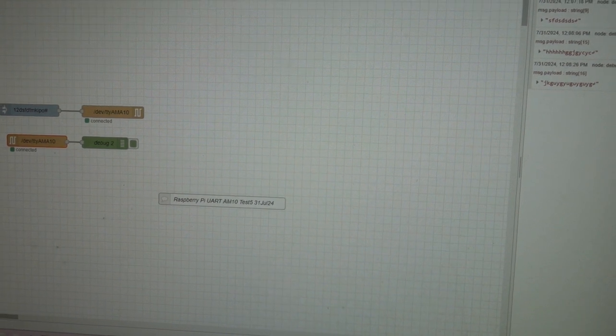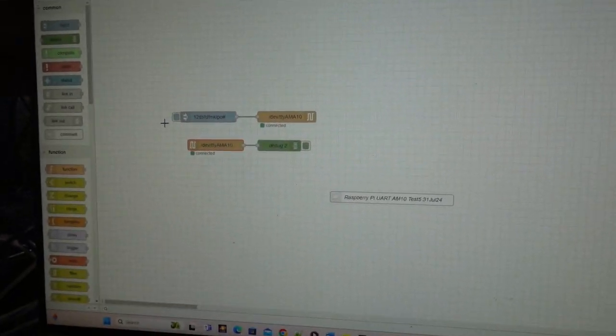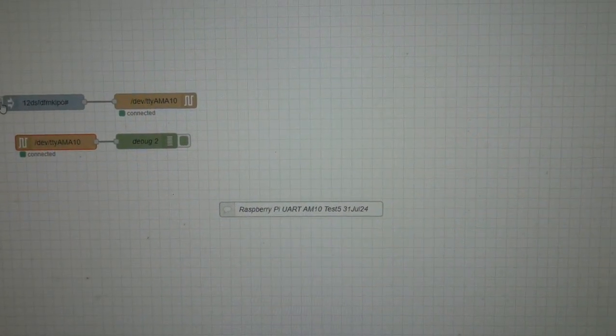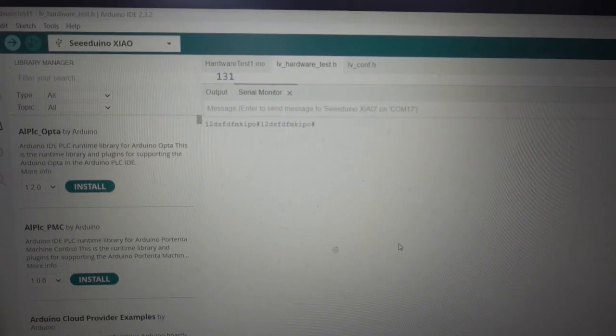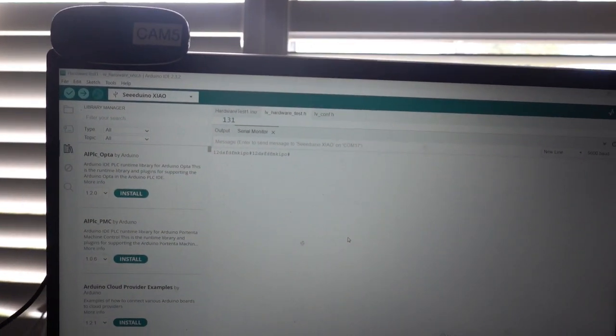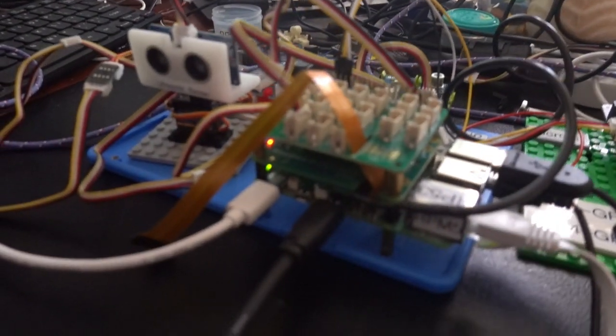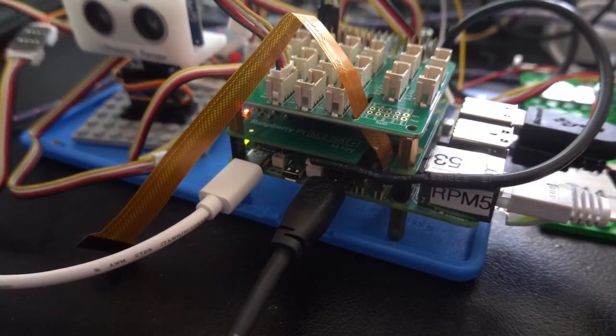And I can send a message from my Raspberry Pi via Node-RED. And if I just press that button, the message will go across to my Arduino serial port. And that's using the new debug port on Raspberry Pi Model 5.